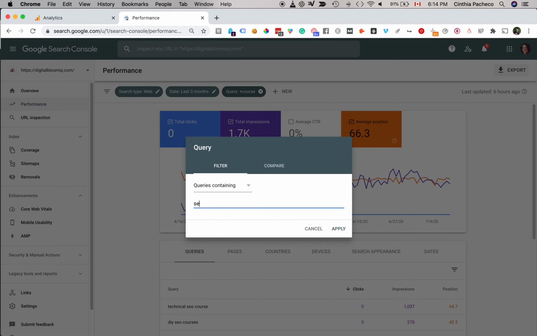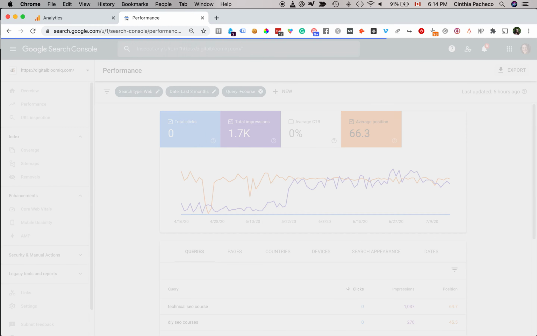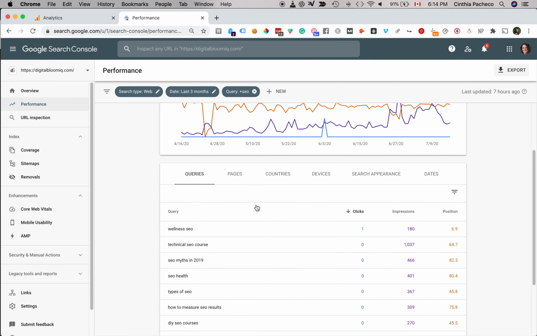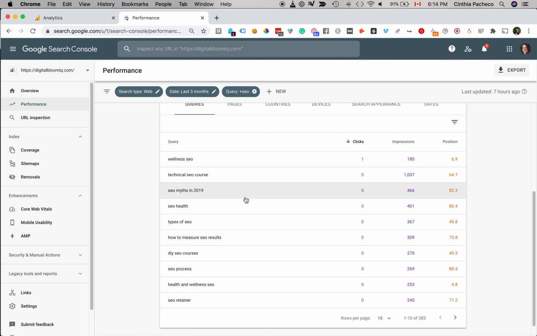The other keyword I want to search for, surprise, surprise, SEO, because I will be launching and relaunching some new SEO courses in the next quarter. I'm going to look at what I am coming up in when it comes to this topic. So wellness SEO, technical SEO, this is interesting. This is a keyword I haven't actually intentionally done before, but it looks like I'm ranking in it.